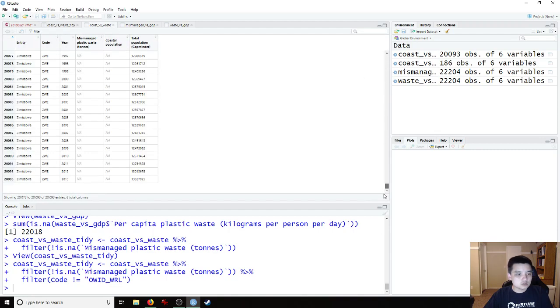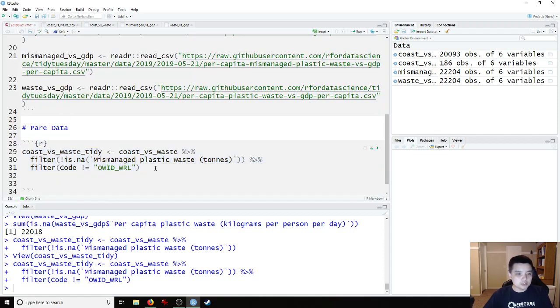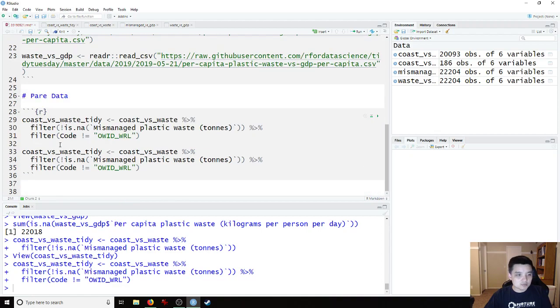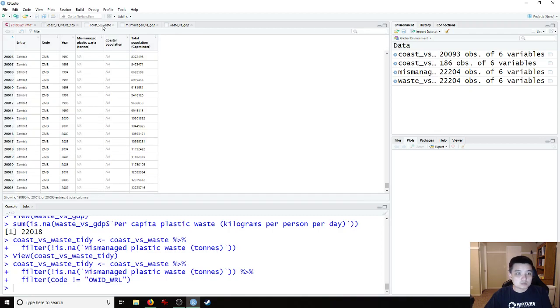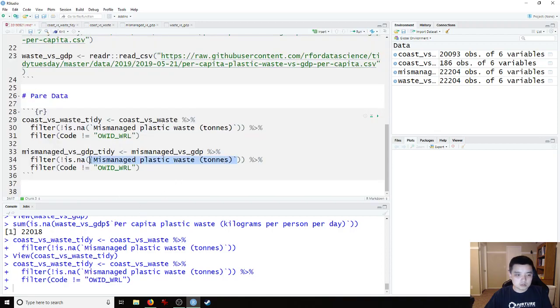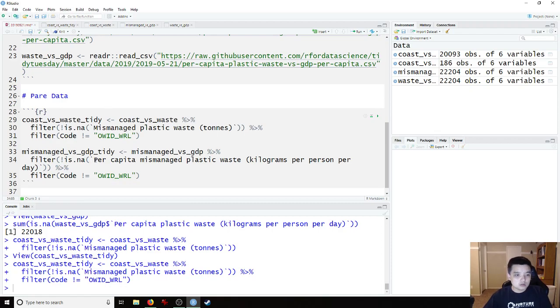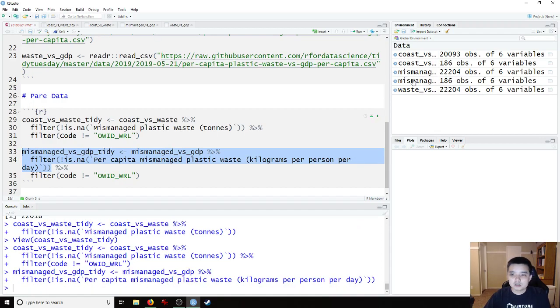Is that true in the other? Actually, let me just do it this way. We'll do that same bit of code. I'm going to take the second data frame, create a so-called tidy version of that, check where the fourth column is not empty. This was per capita mismanaged plastic waste. And I'm going to actually only run this chunk of code so far. We got 186 observations.